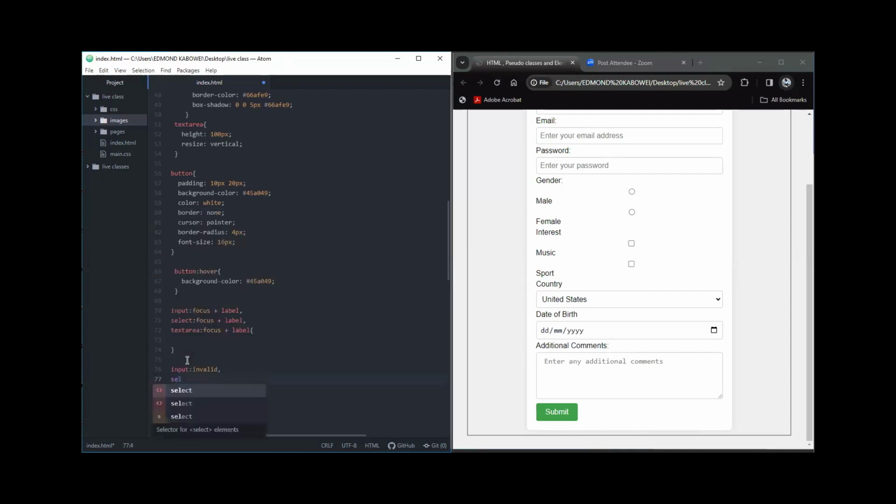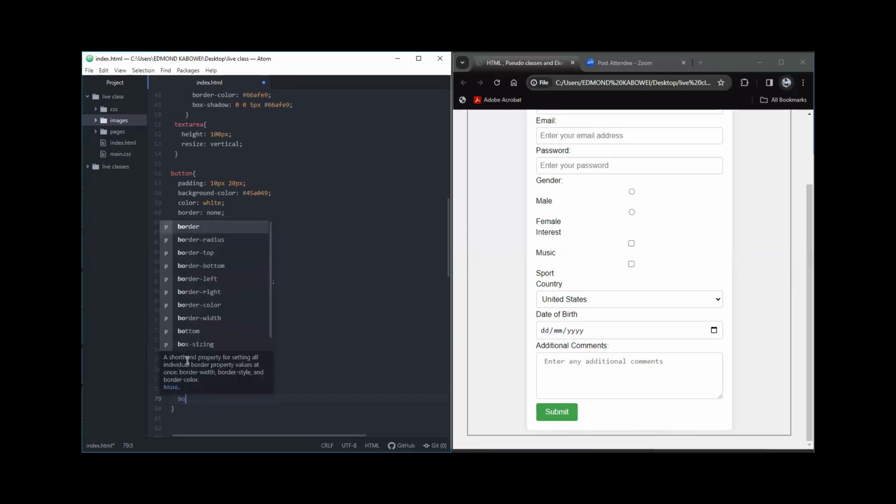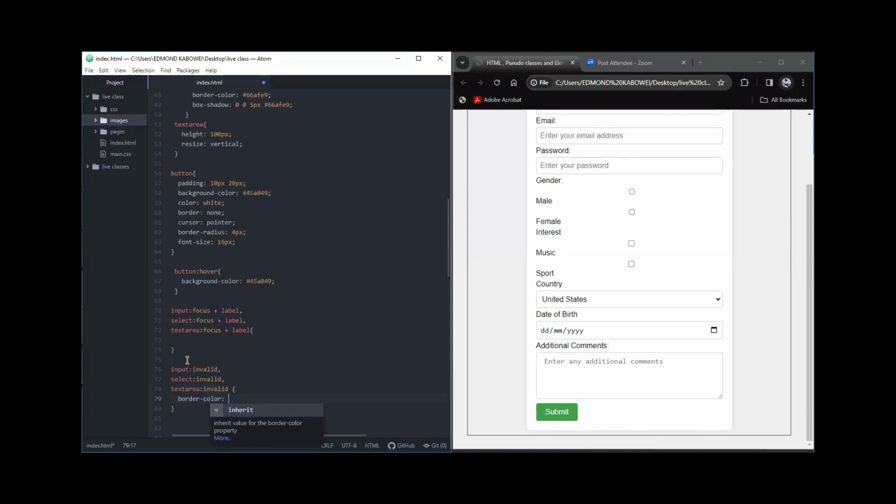So we want to do this for the select input field too, and as well for the text area, since these are what we have as our input fields. And all we want here is that the borders should have a different color when the field has not met its requirements.